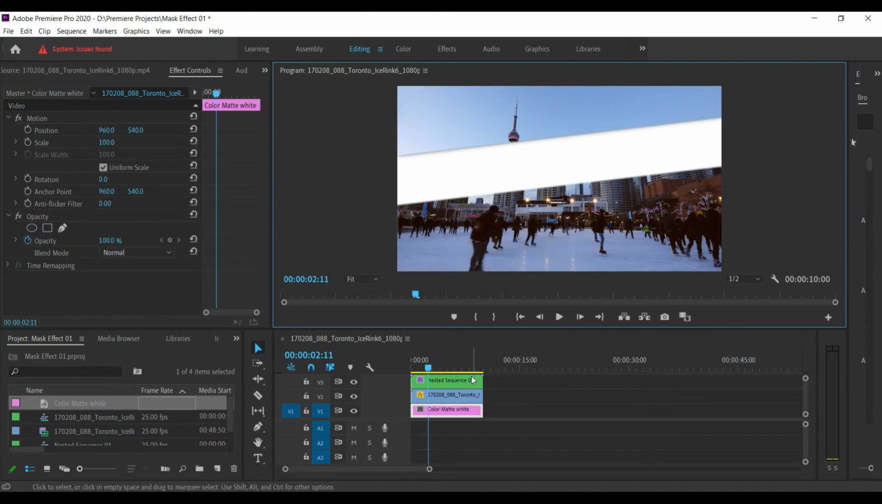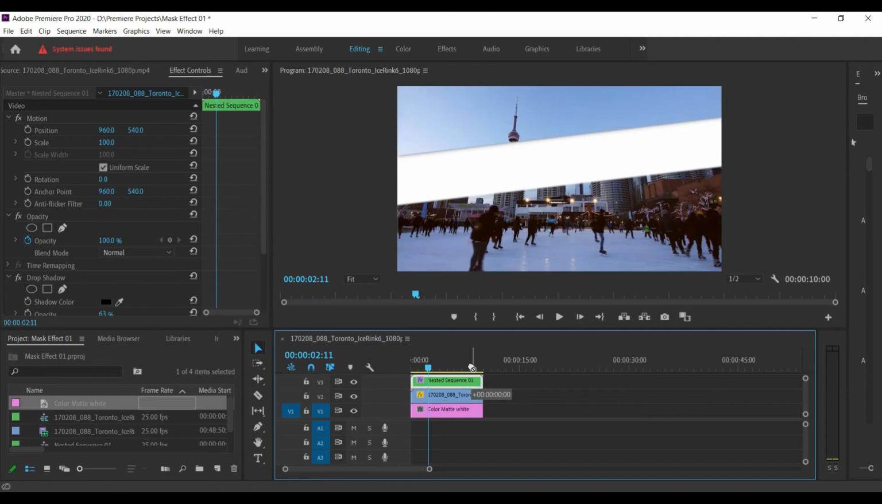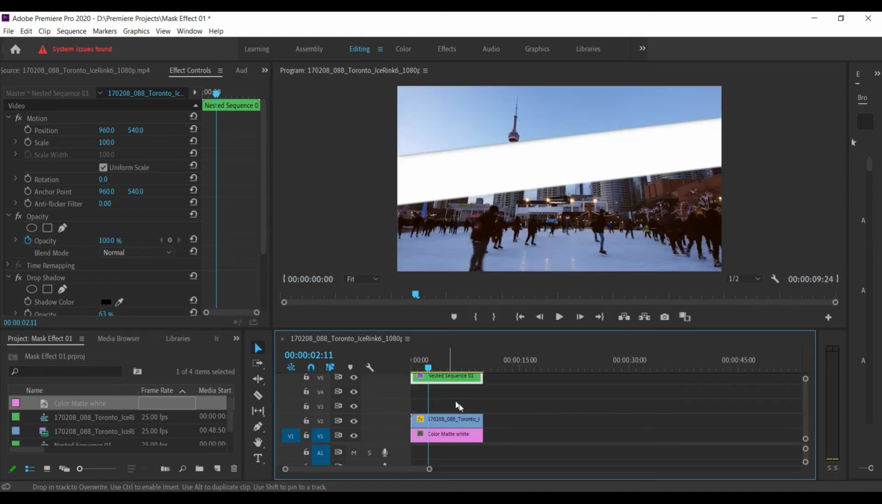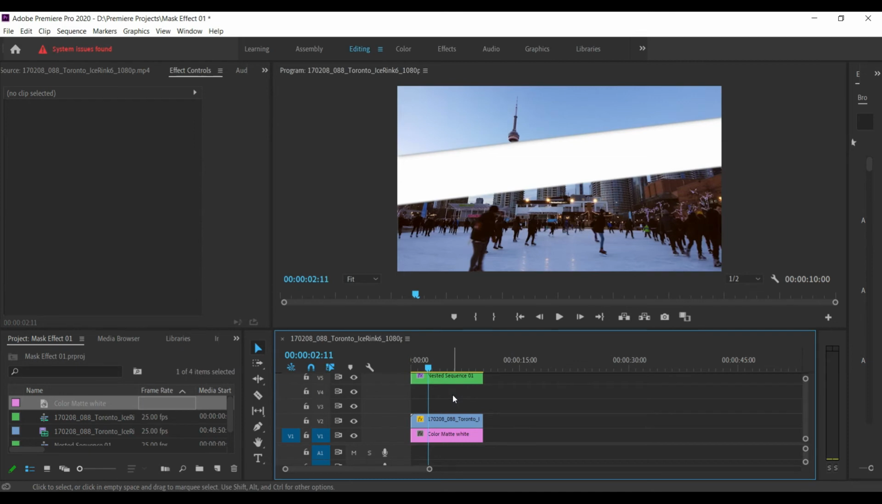So now what we will do is we will just move this nested layer a little bit up. We have to make some space here, and we will move it a little bit more up so that we can add some more things in it. So now we will add some title.